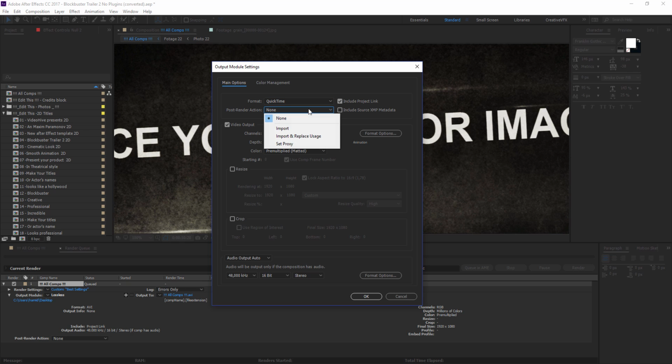Post render action. Here you have three options. After the render is complete, you can choose to import it directly into the project panel, import and replace the comp, or you can use a proxy.